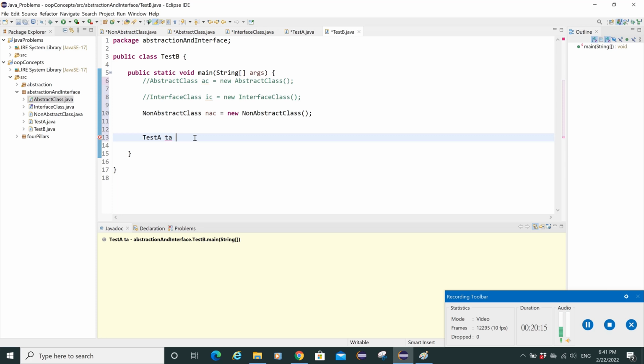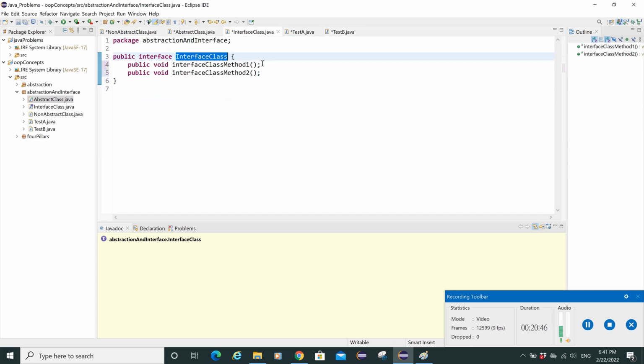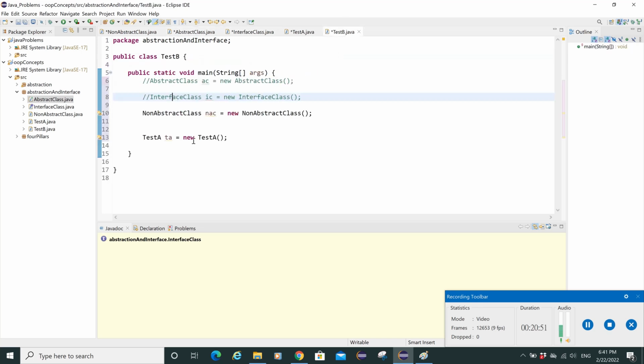Okay, let's do that. Let's instantiate our test A: TA equals new test A and then this. Okay, so what happened is that yes, we are able to instantiate our test A also. So our non abstract class is extending our abstract class, and our test A is implementing our interface. So that's how we can reach both these classes. Now let's see how it is possible. Whatever is in the interface, can we approach those methods here or not, and whatever is in our abstract class, can we approach them also over here? Let's go to the NAC first.